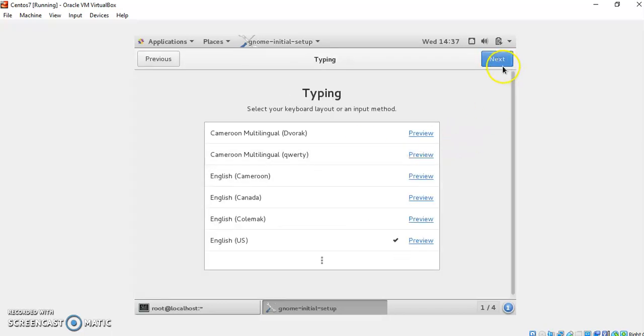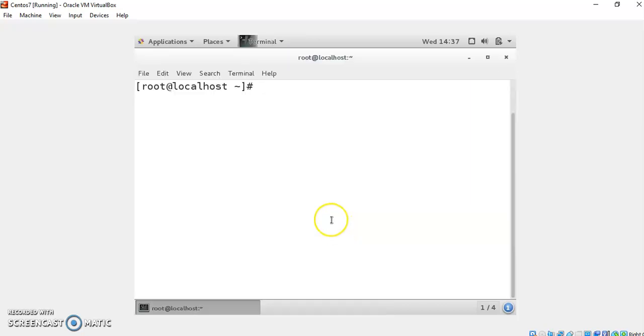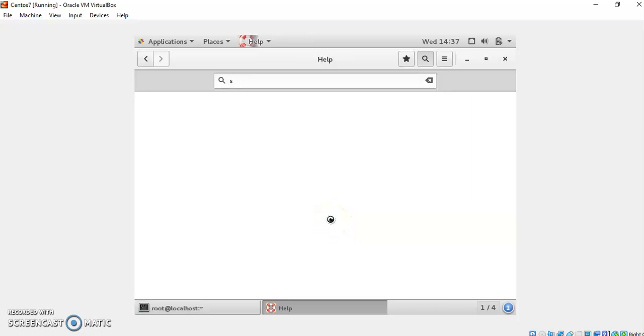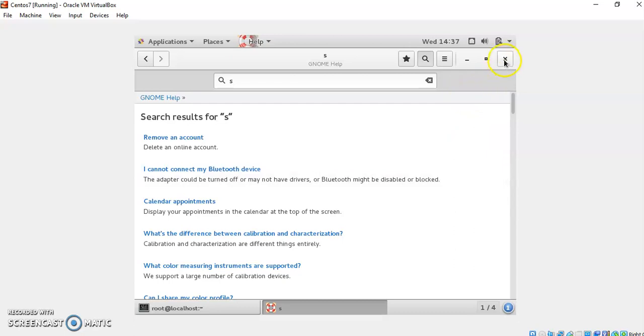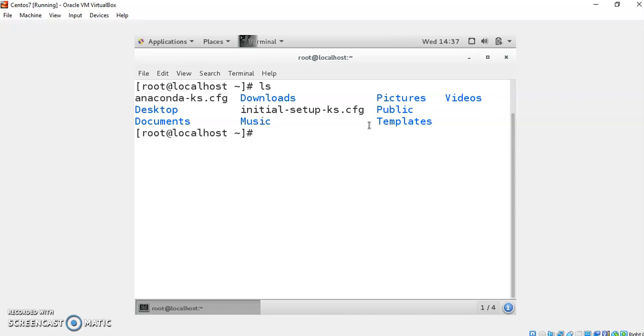So this is the initial configuration that it will ask. Click next, skip, and start using. So you can use Linux commands on this now. Close this also and use ls. Now here you can find the terminal is giving you the list of the files in the present working directory. So that is the complete installation of CentOS 7 on Oracle VM VirtualBox. Thank you.